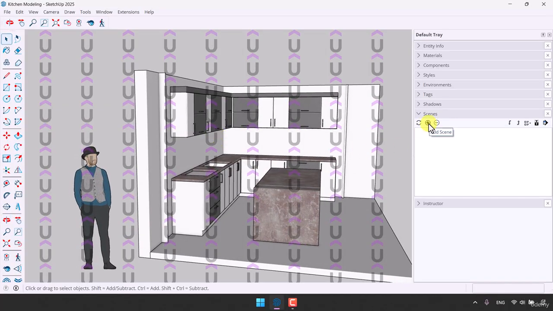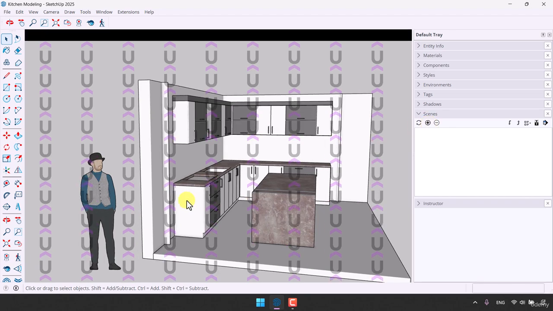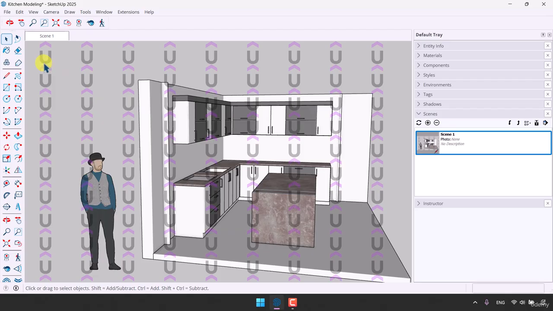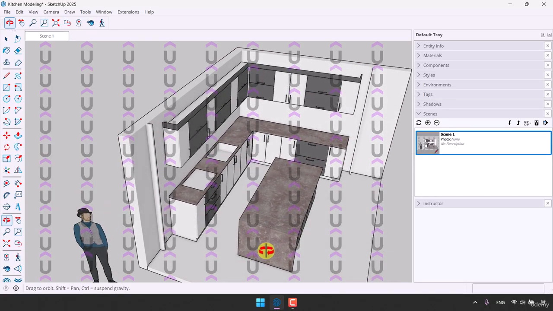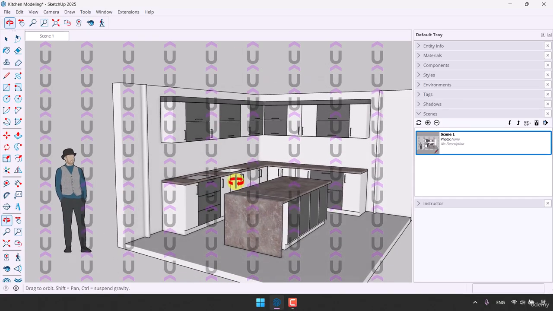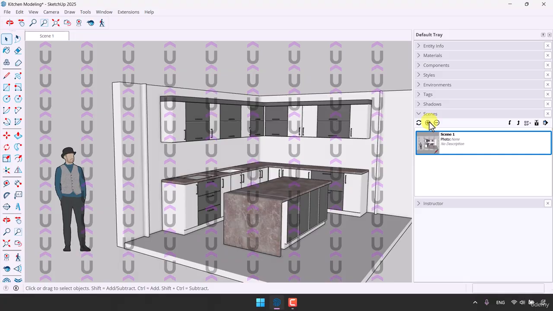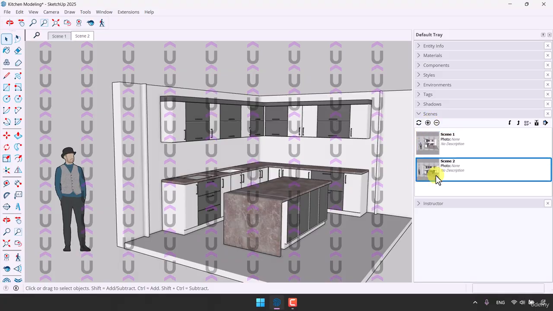Now I want to click on this plus icon in here, click on it, and in the upside you can see scene number 1 generated for me. Now I can orbit and rotate a little bit like that, or like this, and click on add scene again.